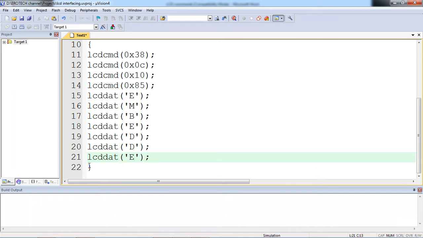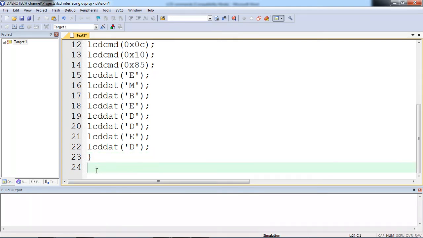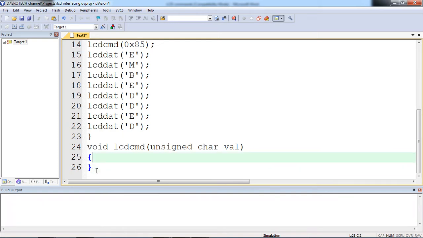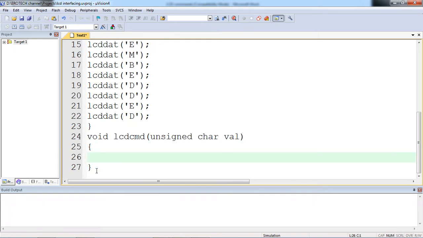The continuous data I'm giving one by one. So now I'll go with these functions. So, void, whatever the command we are passing from the main program, you need to read it to a temporary variable val and give the definition for the proper function.